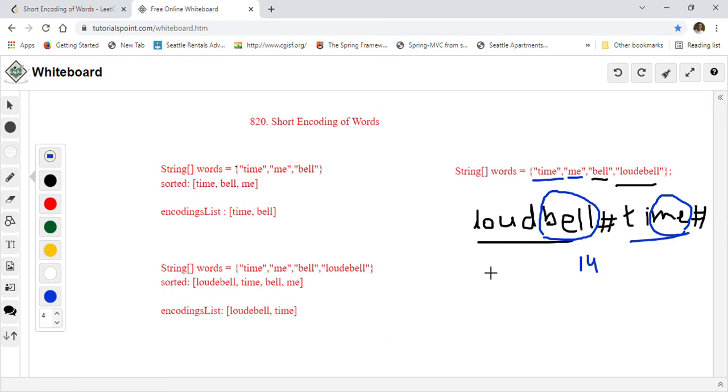To solve this problem of finding the length of the short encoding of words, we will first sort these words by their length. This is our sorted list. First time will come, then bell will come, and then me will come. And why are we doing the sorting in reverse?